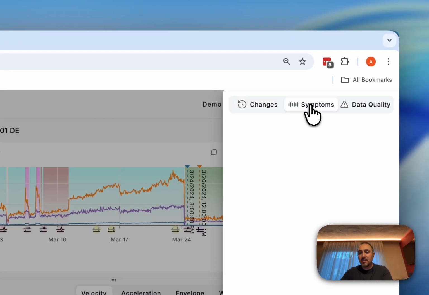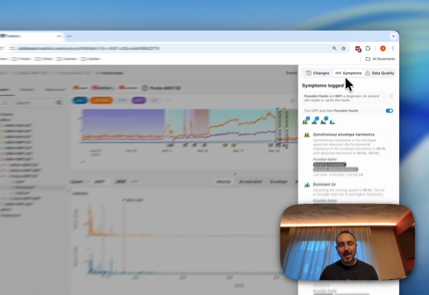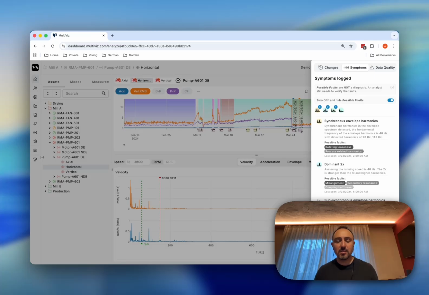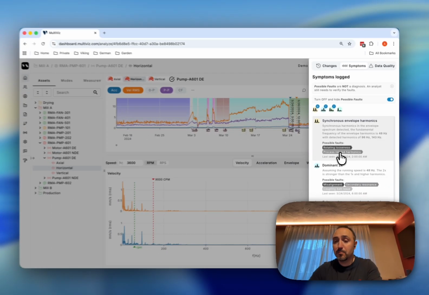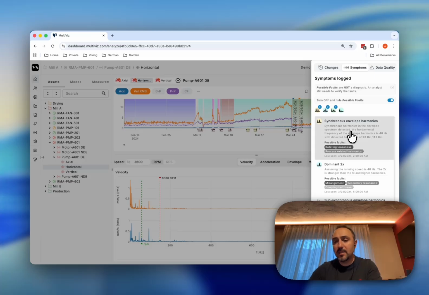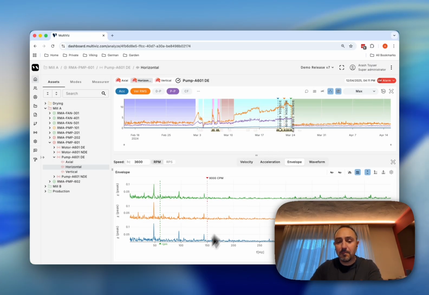The second category is something we call symptoms. Symptoms are patterns that are important for fault detection. And by looking at symptoms, a vibration expert can identify faults. For example, if you have synchronous envelope harmonics, it could possibly be a rotating looseness, or it could be process-related harmonics. By selecting this, MultiViz automatically selects 3 examples.